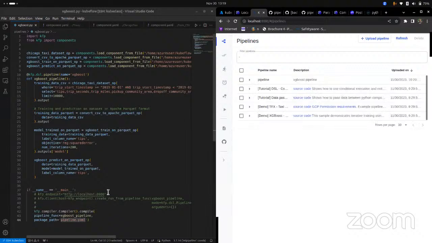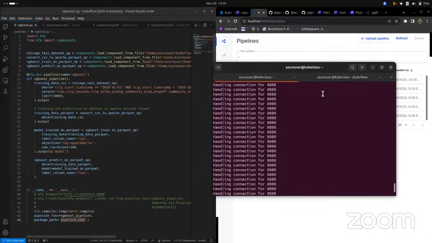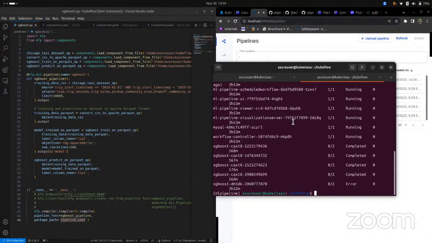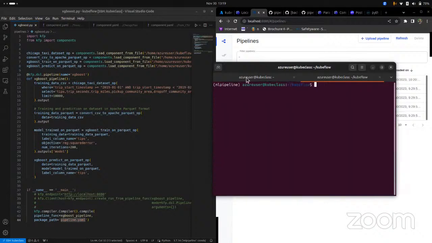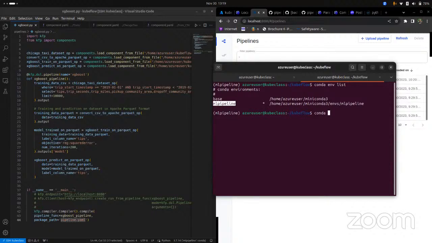It's time for us to compile the pipeline. And to do that, remember I told you that you should have your Conda environment running, right? The environment I'm using is ML pipeline. Let me just do that for you. conda environment list. Okay, this is going to work. So there's the base environment and there's the ML pipeline I created for this use case.